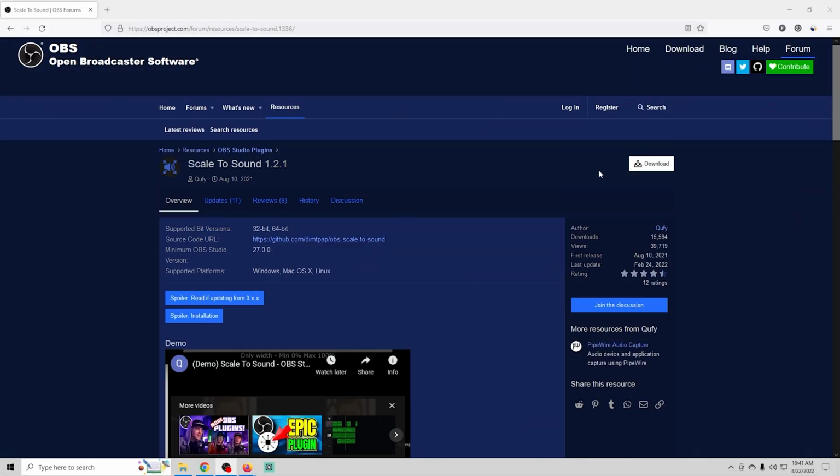This week, I want to show you a fun little plugin that's really easy to install and use. It's going to allow you to add animation controlled by sound to any image or video asset on your stream, even your camera. So you know what? Let's get to it! Links are in the description to install this.